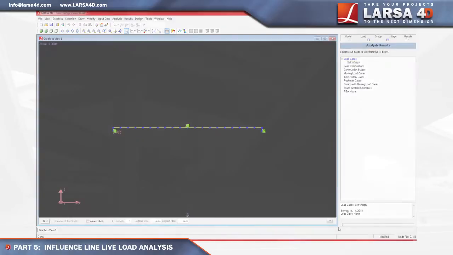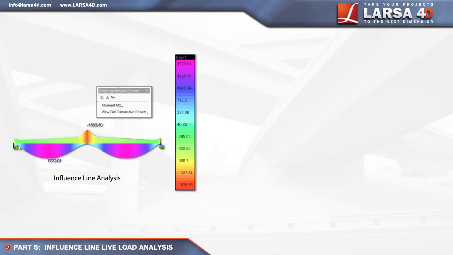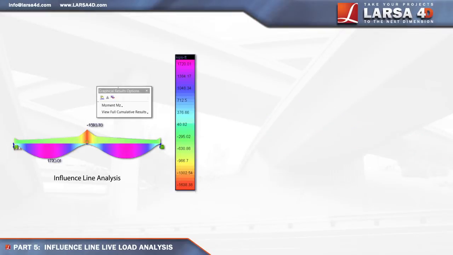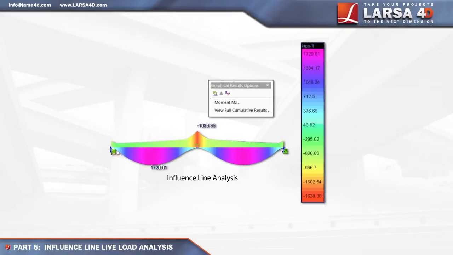In Larsa 4D, both influence lines and influence surfaces are supported. When girders are represented by linear elements, influence lines are used, whereas influence surfaces are used on models with a deck surface modeled as plate elements. In this section, we'll use influence line analysis to find the worst-case truck positioning according to AASHTO LRFD.